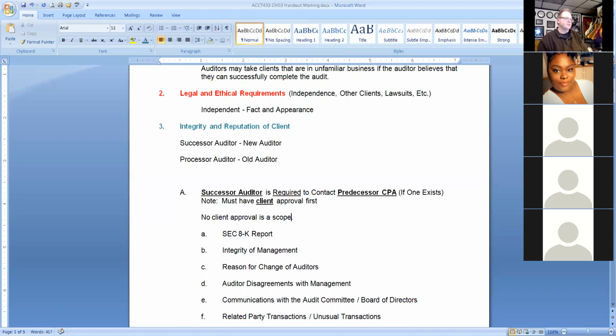what they call a scope limitation. So this is what they call a scope limitation. And a scope limitation is when the client doesn't allow you the information that you need to do the audit. And that is a very serious thing, a scope limitation. And it also leads you to want to, now you really want to talk to the predecessor auditor when someone says that they're not going to give you approval.